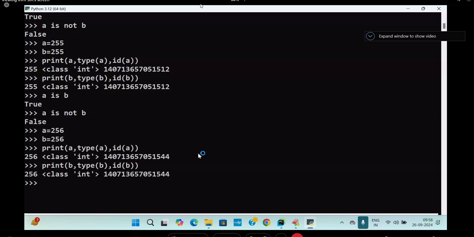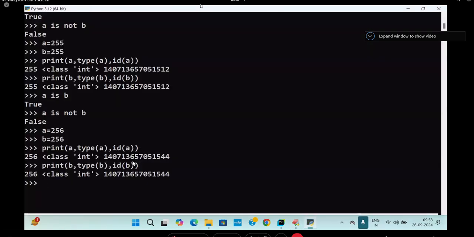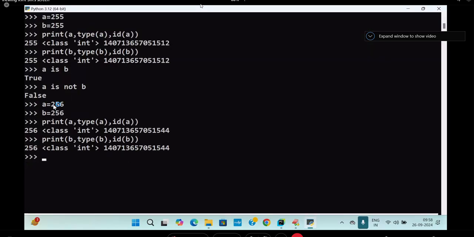Next, 0 to 256. Of course, maybe 0 to 256. See, even I have written it wrong. 256, A is B. A is not B. False. 0 to 255, total count is what? 256. Python is actually 0 to 255. Even I used to tell it wrong, I forget. 0 to 255.